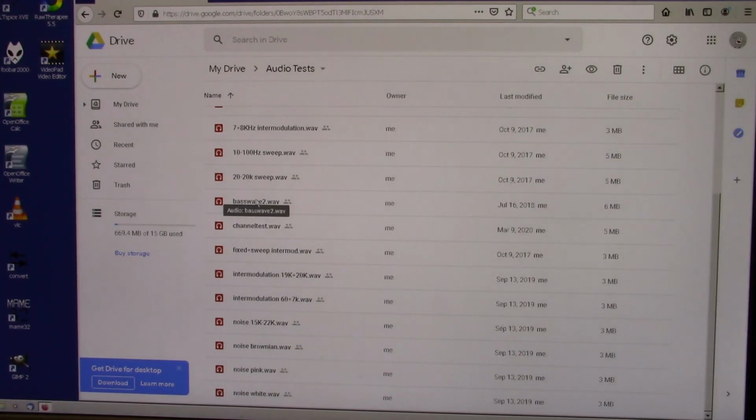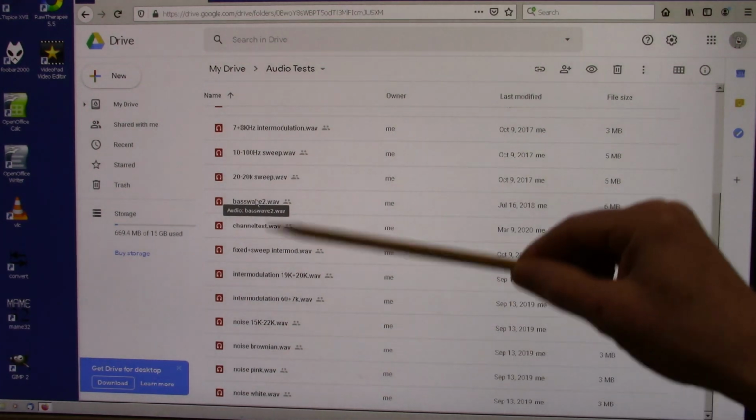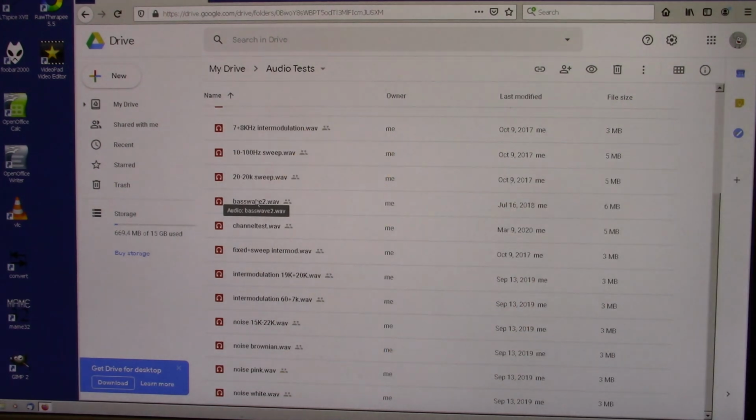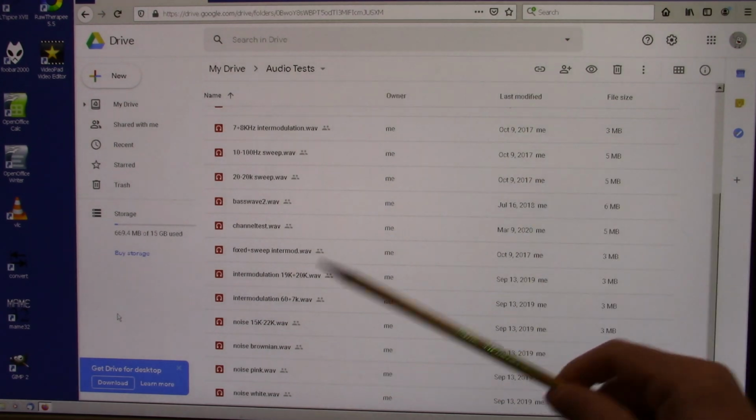Another thing I would like to mention is do not just click them and open them without turning your volume down first, because they are recorded at pretty high level and you'll get quite a shock, and you don't want to hurt your hearing. And with some of these lower frequency sweeps you can hurt your speakers if they're ported, if you have the volume up too loud. So there you go, the audio test files.